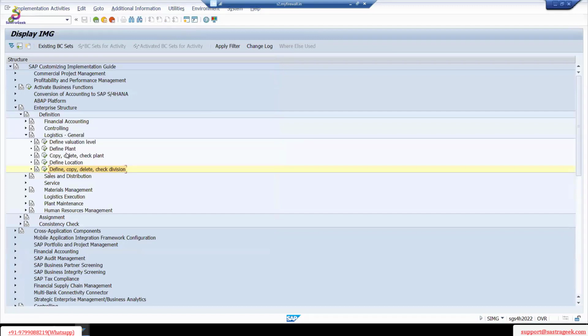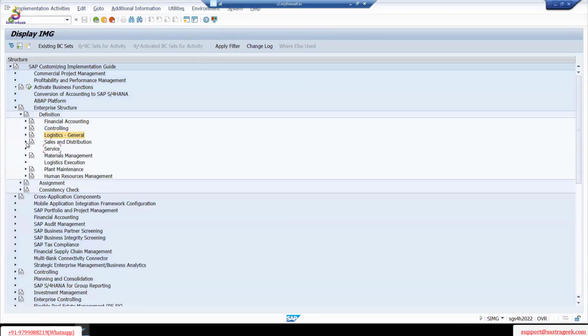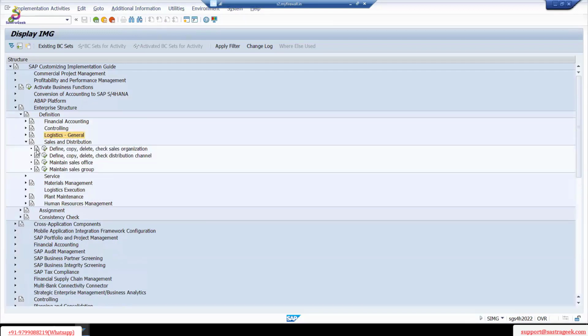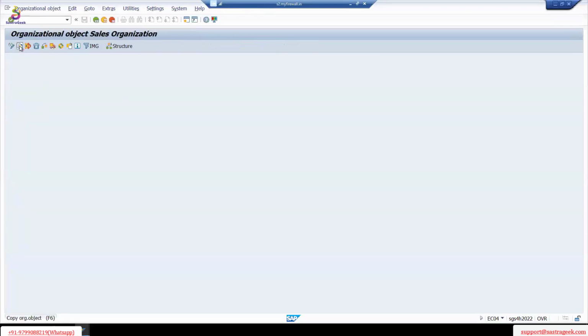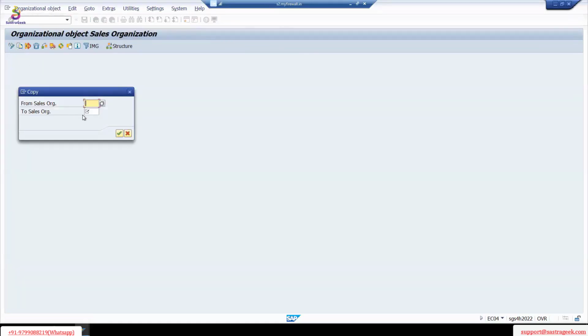Okay, we defined two plants and one division under logistics. Next, under sales, we will go for sales. Okay, we define sales organization. Here also I will go for copy, directly from 1710 to 2710. Okay, sales org. We will use the same name.